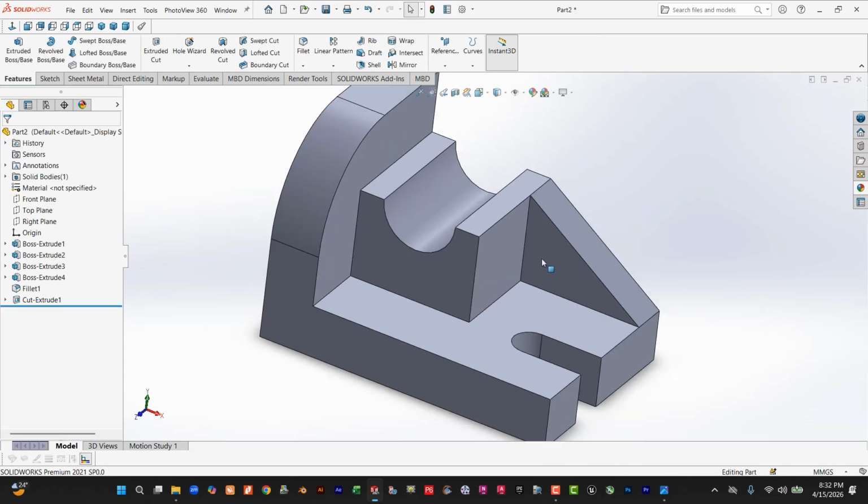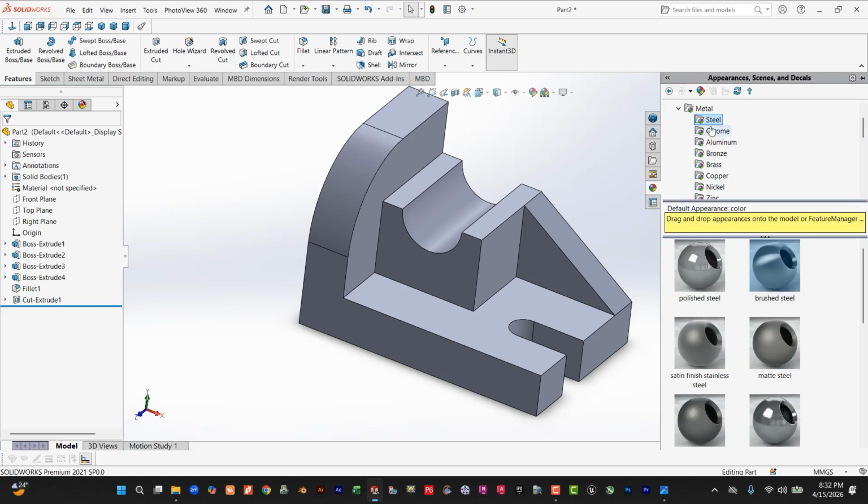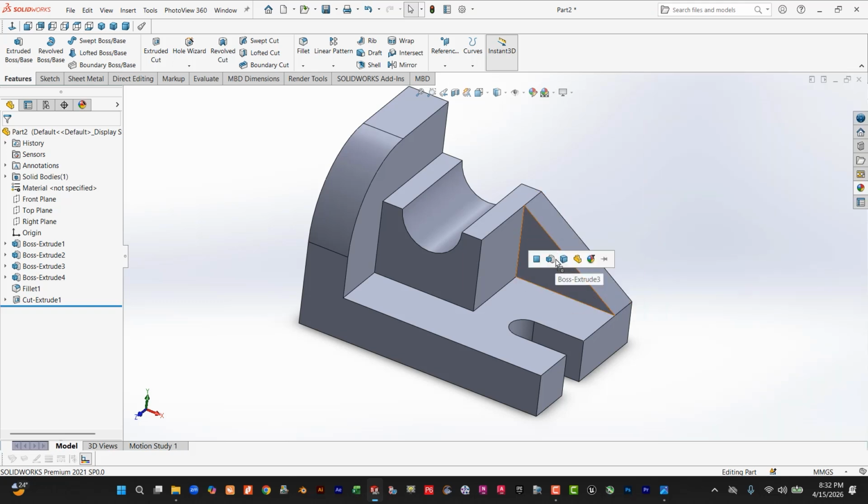Okay, and go to the Appearances, Material. We will use the brass material.